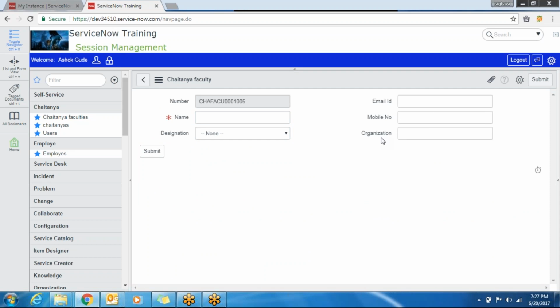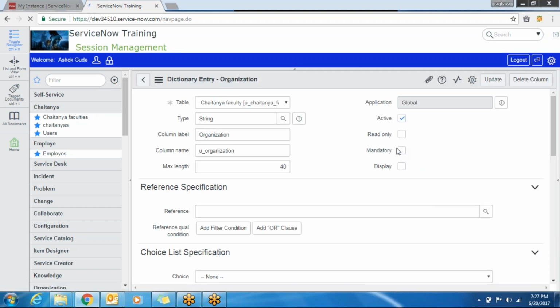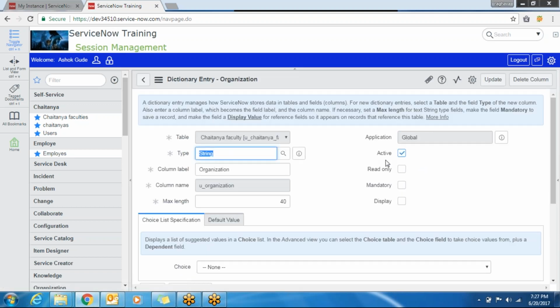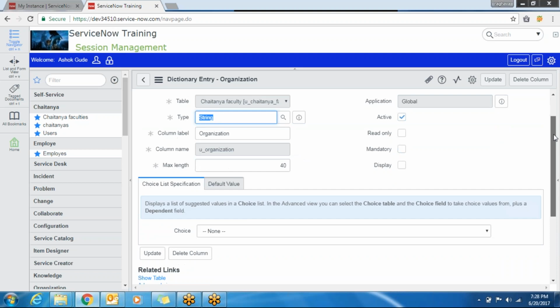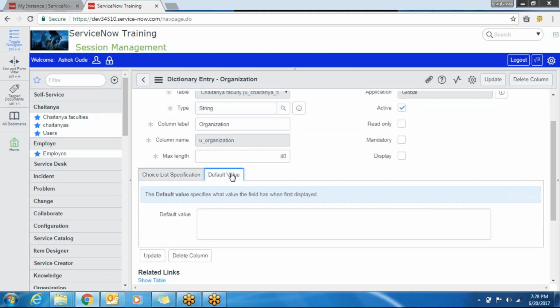The organization will be the default value. So if you want, you can enter Chaitanya also, by default you will get it. If you want it, right click and choose configure dictionary. If you want to make any changes on any field, you can make it here. Here you can give the default value. You can go to the default value, then write Chaitanya. And I'm just making it read only, so we don't want to edit.